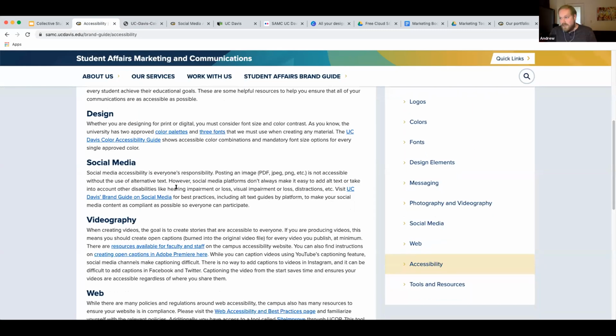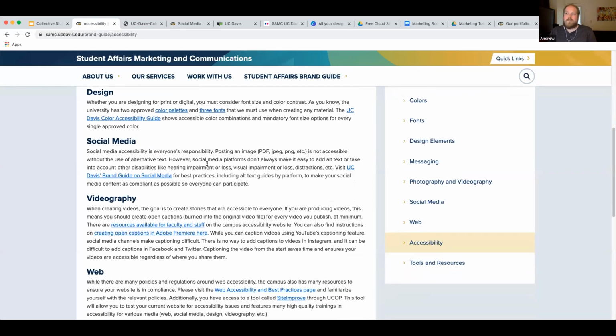So social media, there's a ton. One of the most important pieces is that posting a JPEG, PNG, PDF, no matter what it is, if we post that on social media and say, check this out, that will never be accessible. We have to use alt text. We have to explain what's happening in the graphic because screen readers will never be able to interpret that, at least as social media exists today.